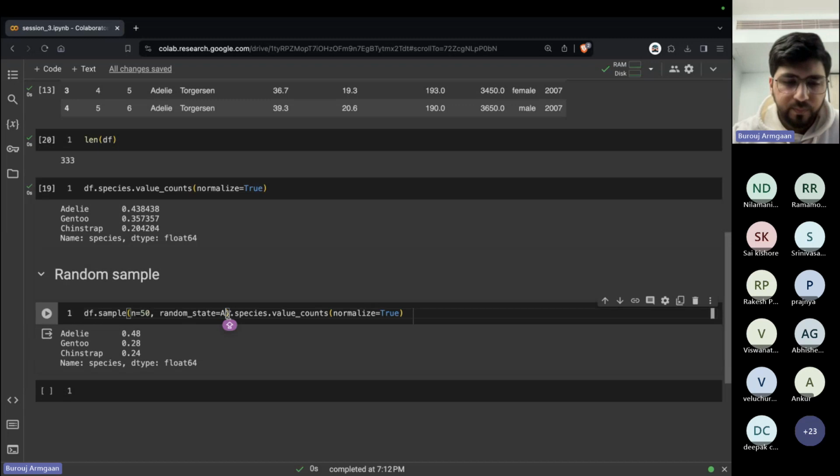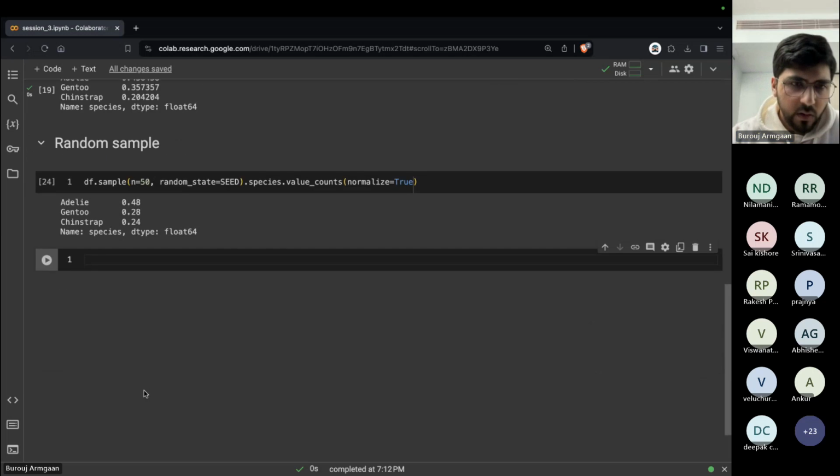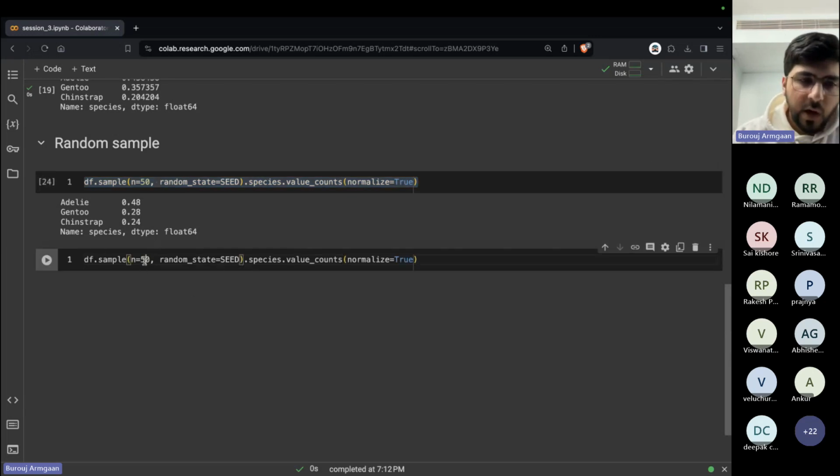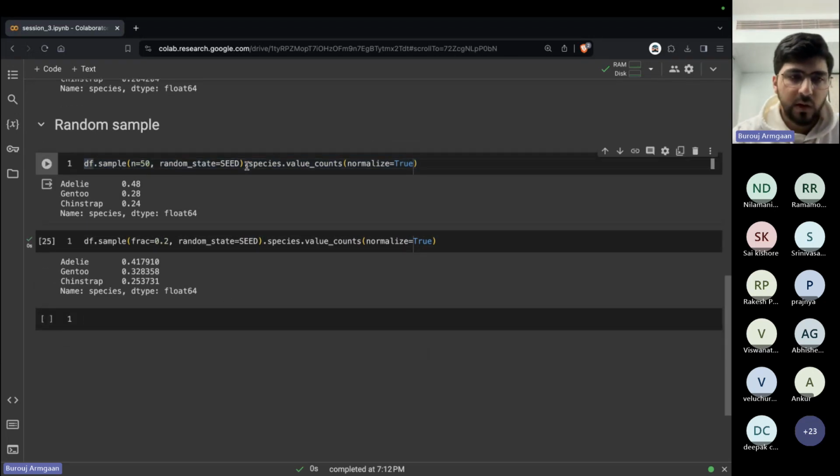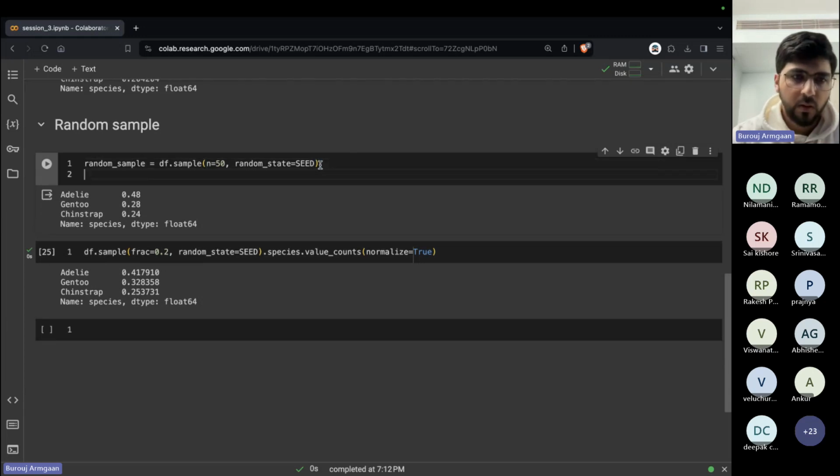Okay, so another way that you had studied in class was to do a stratified sample. Before going into that, in case we want to sample randomly, but rather than specifying how many, we want to specify what percentage, we can supply frac equal to, let's say, 20%. So it will draw 20% of the rows. Maybe we can store it in a df_sample, or let's say random_sample.